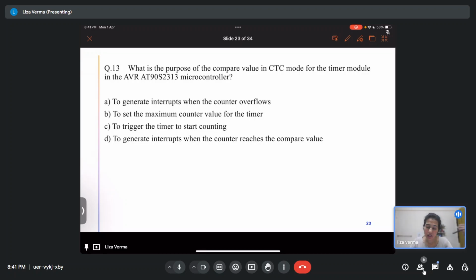Then there's a third kind of mode, PWM mode, which is used to generate a square wave with variable duty cycles.